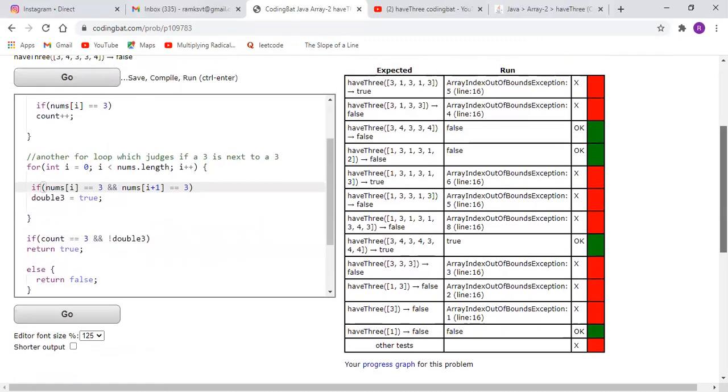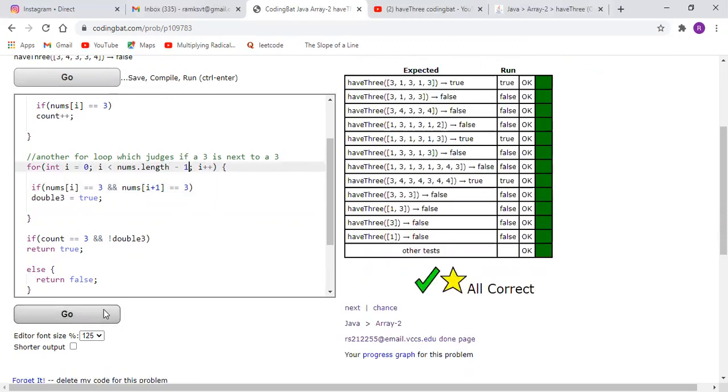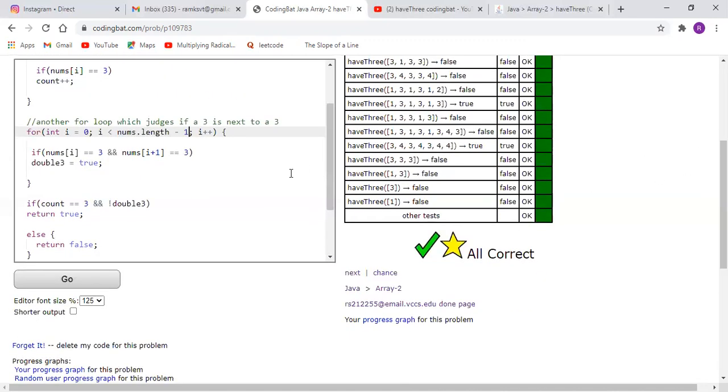Seems like we have an array index out of bounds error because we're actually checking the next element in the array by incrementing i by 1. So in the event that 3 is in fact at the end of the array, you'll notice that we would increment i by 1 and walk off the edge. So we have to add a -1 there, and we'd get all greens.